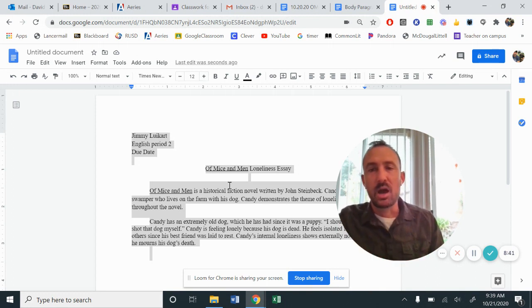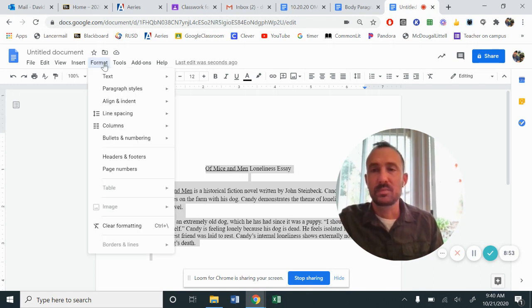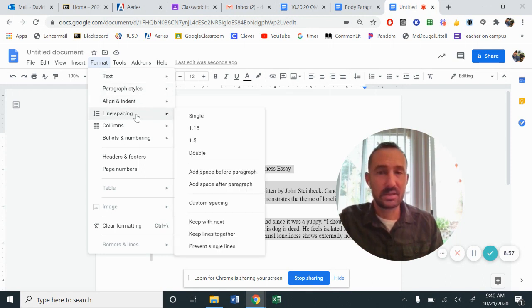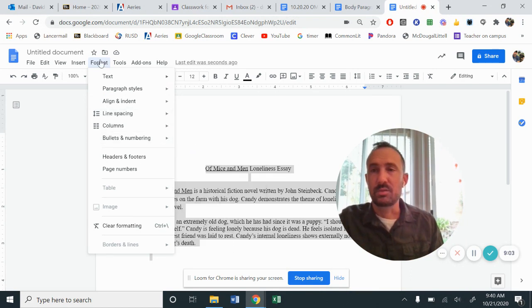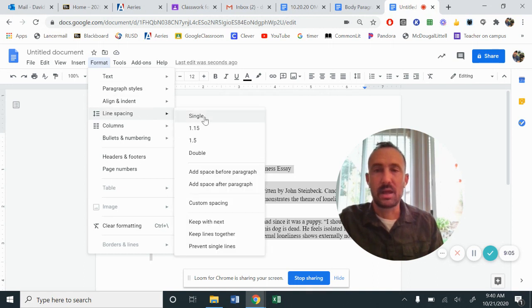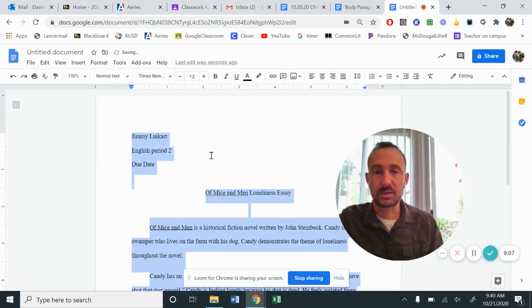Okay. One of the other things that we want to do is we want to have double spacing, double line spacing. Okay, so if I come up to Format, there's going to be a lot of different things. There's the line spacing. I'm going to slide over to where I click double, so double line spacing. So this goes Format, line spacing, double. I'm going to click on that.